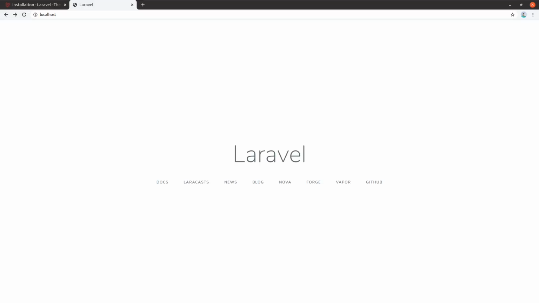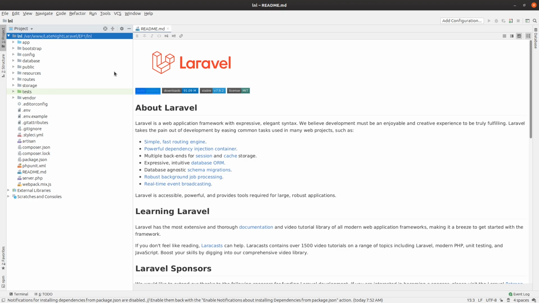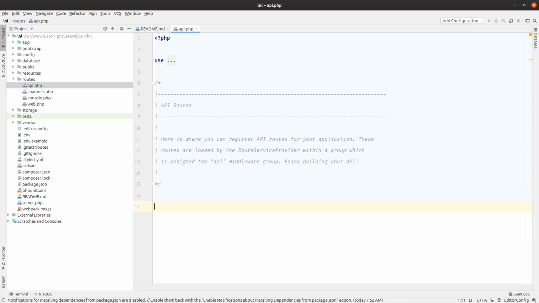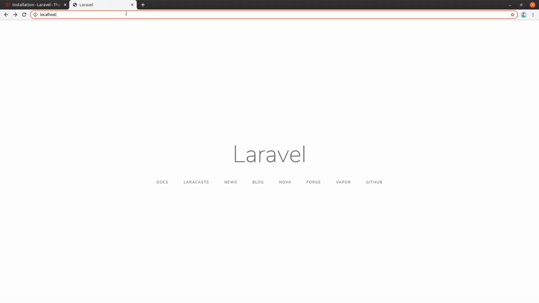Now that we have the framework installed, let's open it up in an IDE. I'm using PhpStorm, but you can use whatever you want, that's completely up to you. So in our project folder, let's go into routes, api, and as you can see, Laravel gives us a default route. Let's get rid of that, we don't need it. And let's type out our own. Just a simple function, and we'll say hello from the API. Save it, go to our browser, /api, hello from the API.